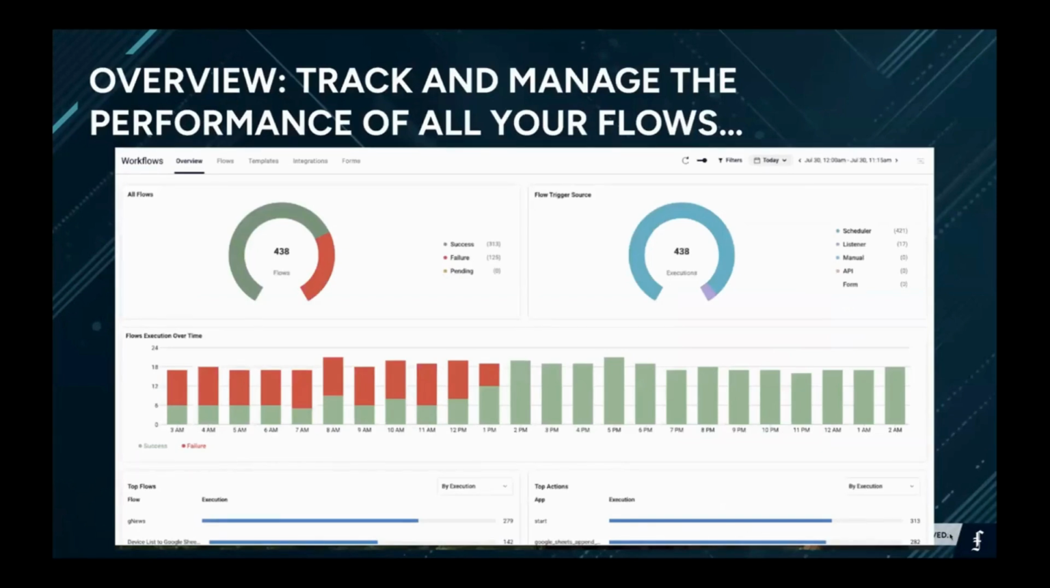So when you first open up ControlUp workflows, you'll be taken to the overview page. Now, the first time you open it up, this will obviously be empty, right? But as you start adding workflows, as they start running, and over time, this is going to start filling up. So you'll see things like all your flows, if they're successful, if they're failures, or if they're pending. You'll see what triggered them, right? Was it triggered via a manual action or maybe an API? And then you'll see all your flows, and again, if they're successful over the period of time.